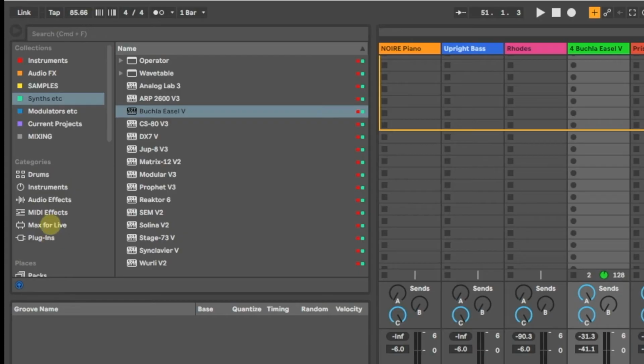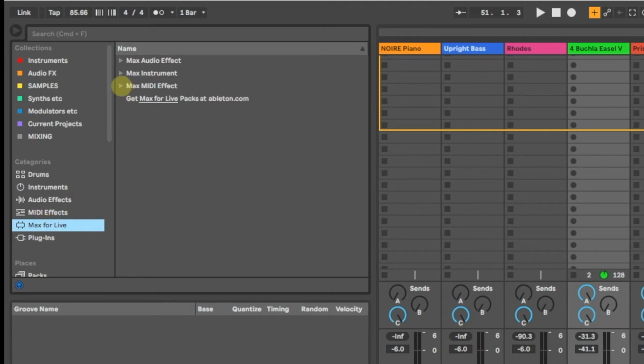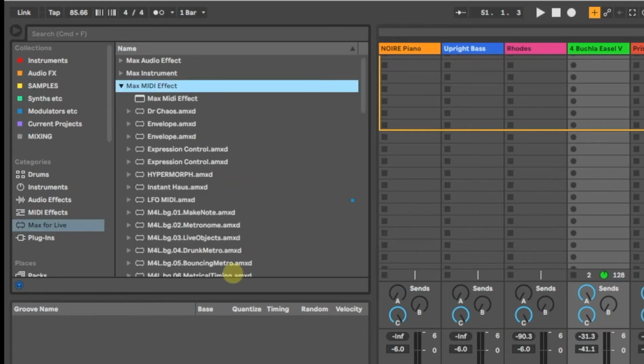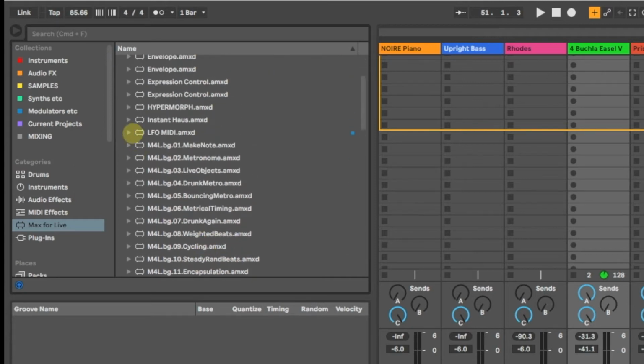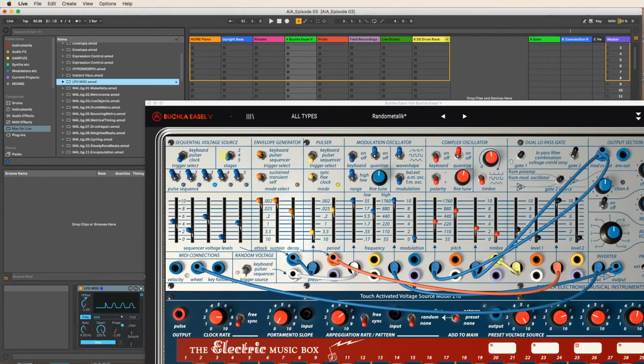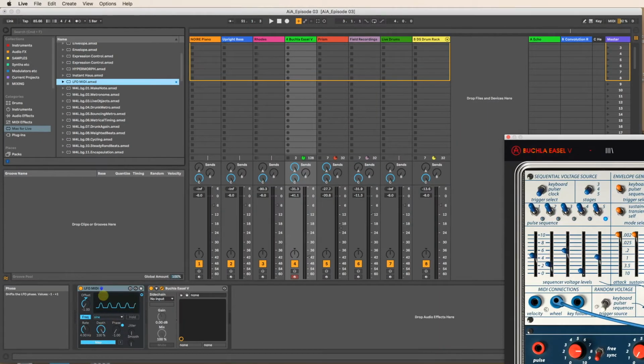is in the Max for Live effects. I believe it's in the MIDI effects. There's an LFO, which I can use to change parameters in the Buchla. So let's go find that. Here we go, LFO MIDI. So I'm going to whack one of these on the track right here. And as you can see, here's an LFO.